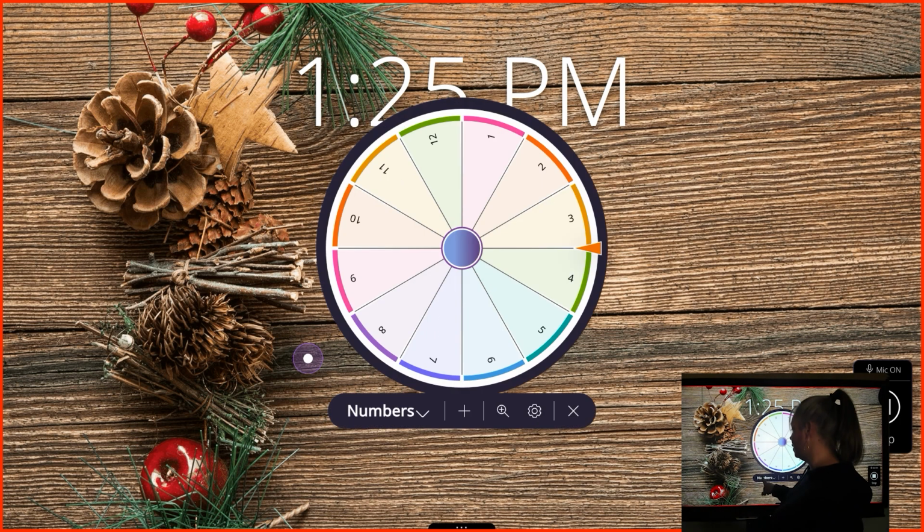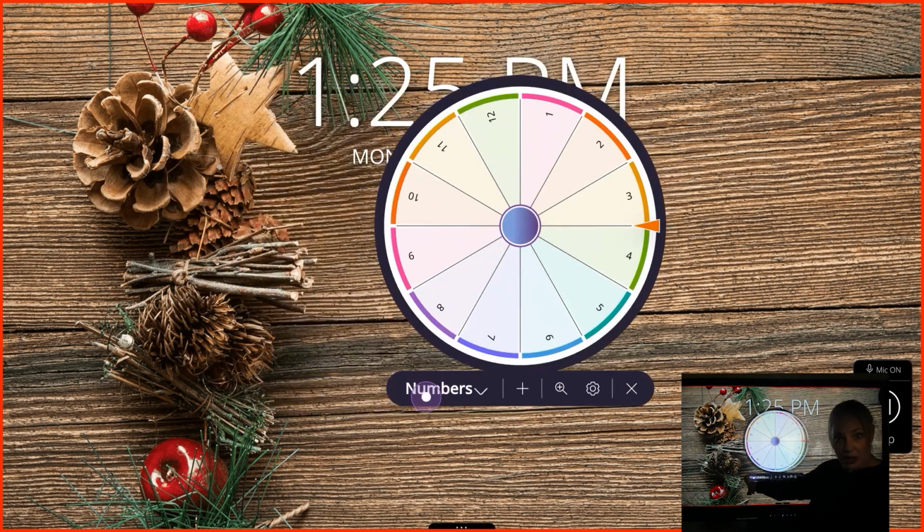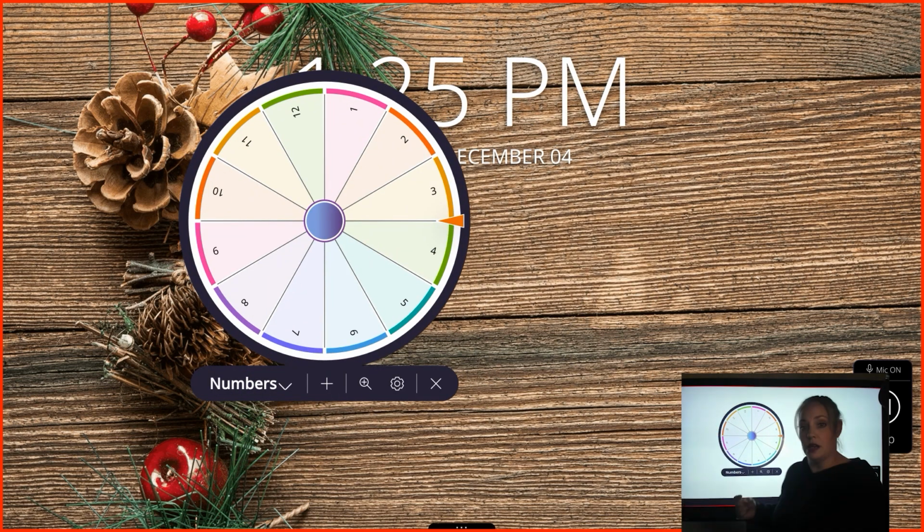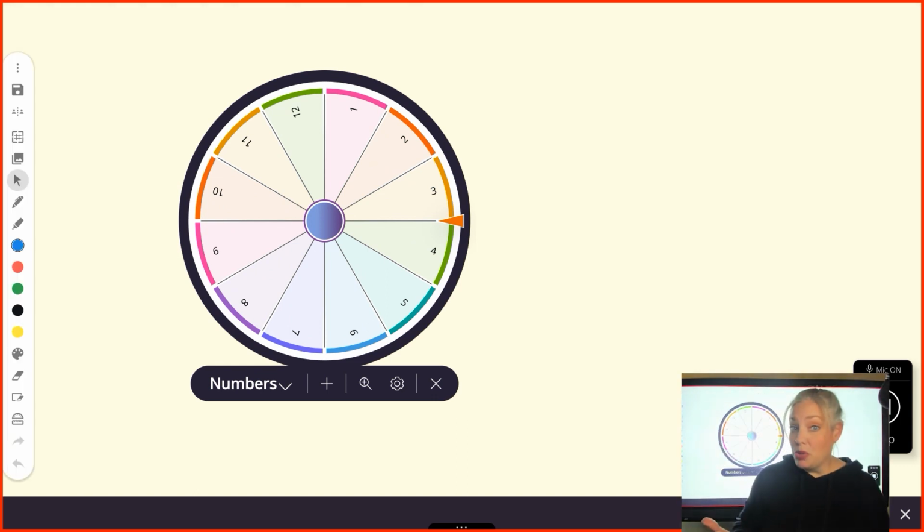Notice that this is going to float on top of whatever I have displayed, which is awesome. So even if I go to the whiteboard, open that up, it's going to float on top of that. If I had my computer connected and I was on my computer as a source, it would float on top of that, which is awesome.